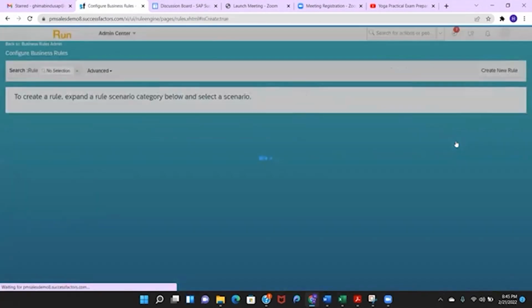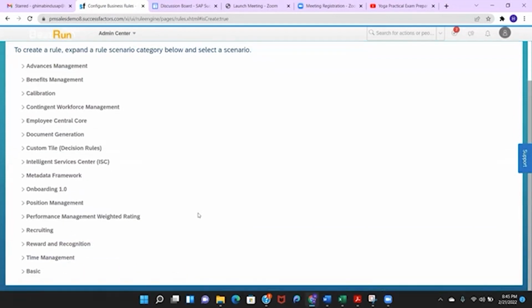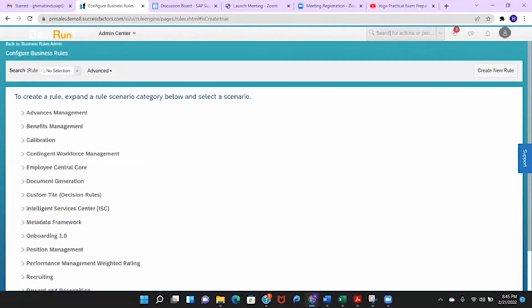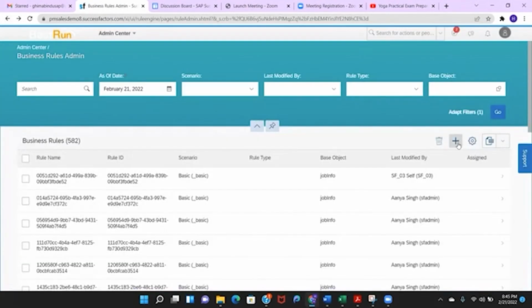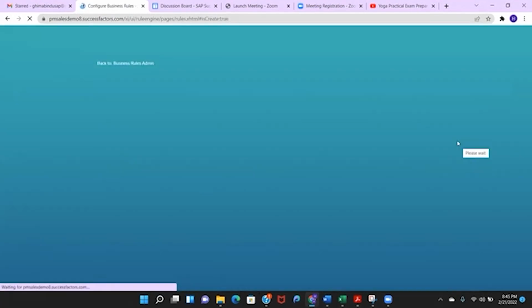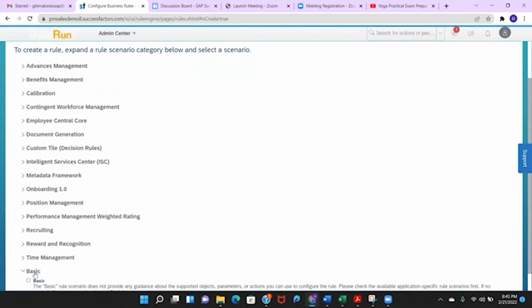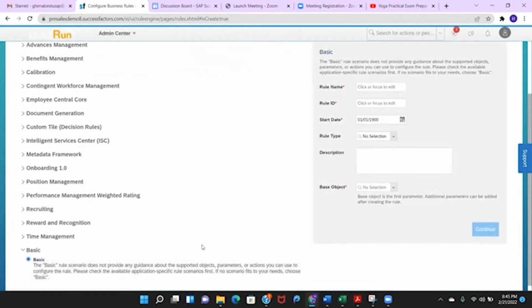So here we will be creating a new business rule. First, the navigation path will be configure business rule. Then we will be clicking on create new rule, and from here we will be going to the basic. Here we have to give the rule name. Say suppose, not language. Okay, I'll take the language itself.